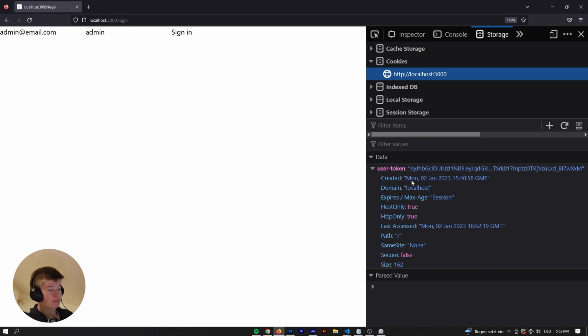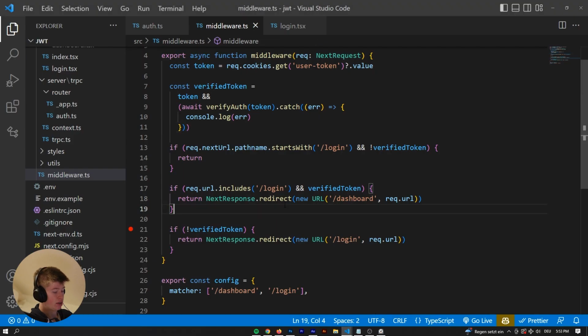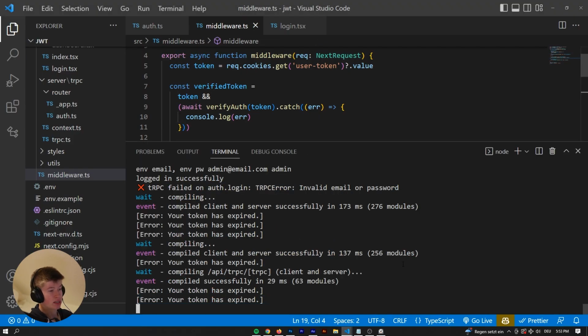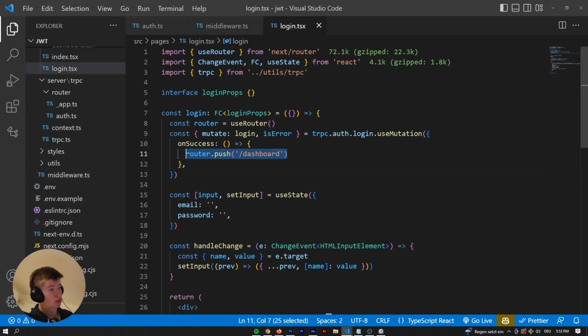Never mind. Because we've never set the token from the backend on login, the token is expired. So this token, there is one, but as we can see here, token has expired, it's invalid, and that's why we cannot forward the user to the dashboard right here. So what do we need to do to fix that?